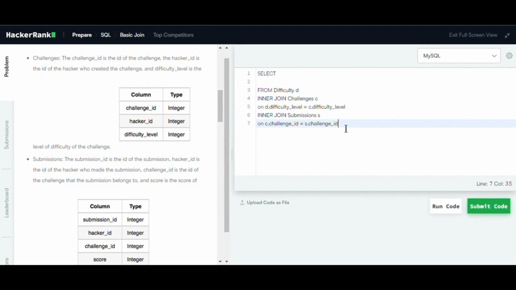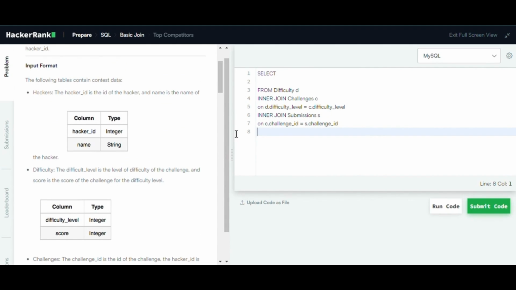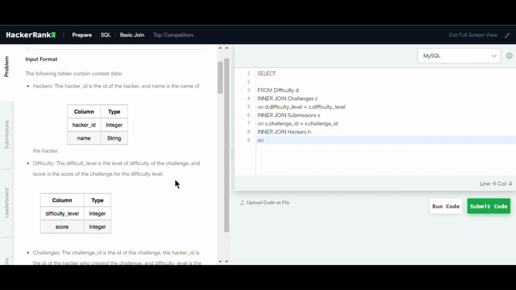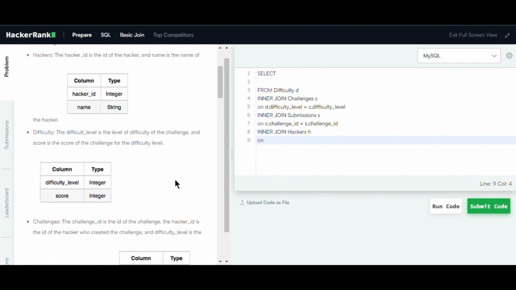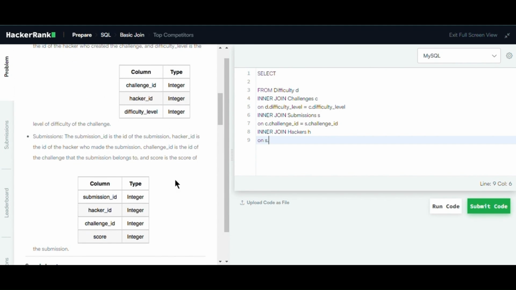Now since we have joined the second, third, and fourth tables, we are left with the hackers table. So we will join the hackers table here, hackers, let's give it the alias H. We will be joining it on the hacker ID column. Okay. So we have hacker ID here in submissions. So S dot hacker ID is equal to H dot hacker ID.